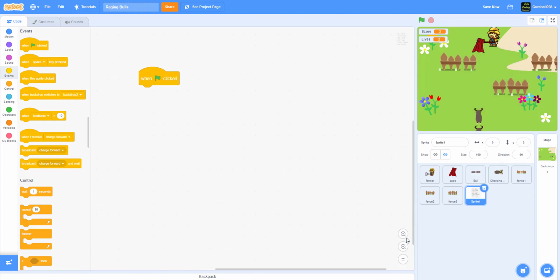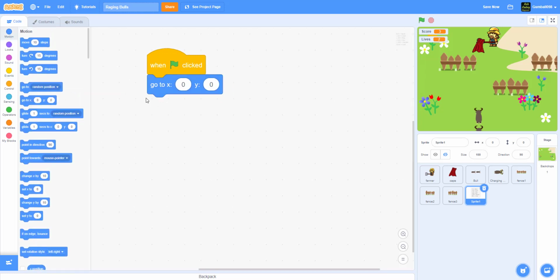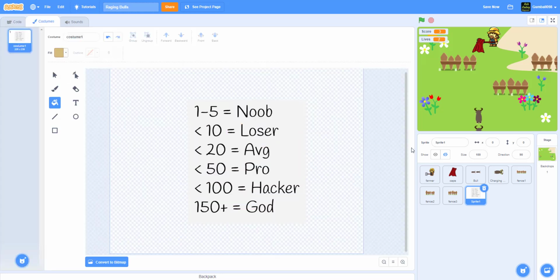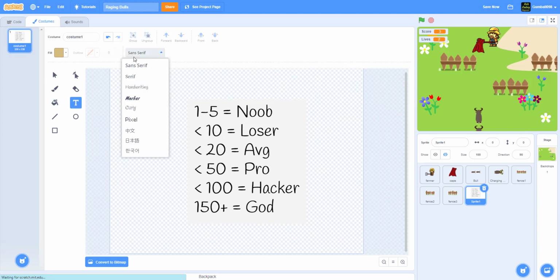When the green flag is clicked, it'll go to X0, Y0, of course, and then it'll hide. So the costume is 1 to 5 noob, less than 10 loser, less than 20 average, and use text. I use handwriting, so handwriting is my favorite. It's pretty nice. And less than 50 is pro. The high score is 130 for the main game, so that's actually pretty good.